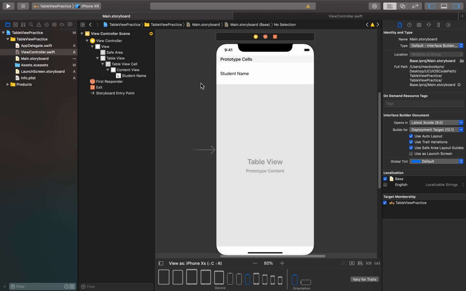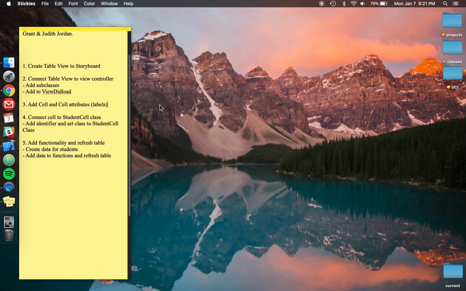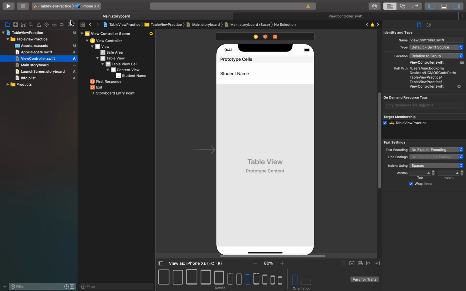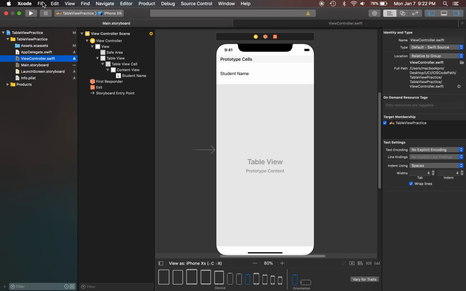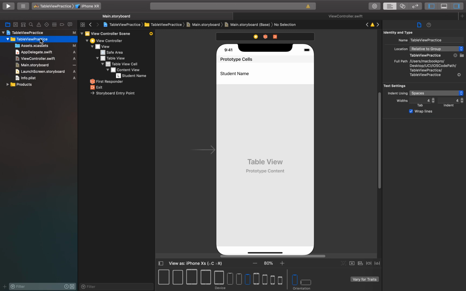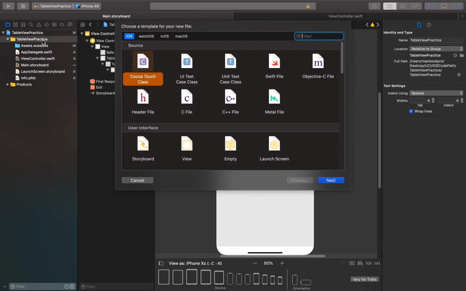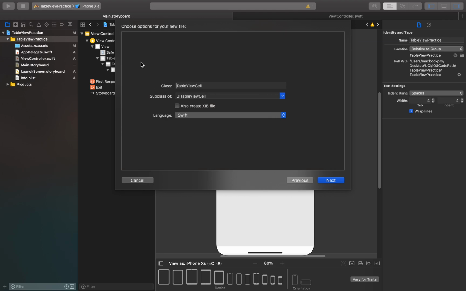Student name. Now we're going to need to create a class for the cell, and we're going to call it student cell. So we already finished step 3. Now we're going into step 4, which is connect the cell to the student cell class. In order to do that, we have to create our class file, so we go to our TableView practice folder, create a new file, and click on CodePath class.